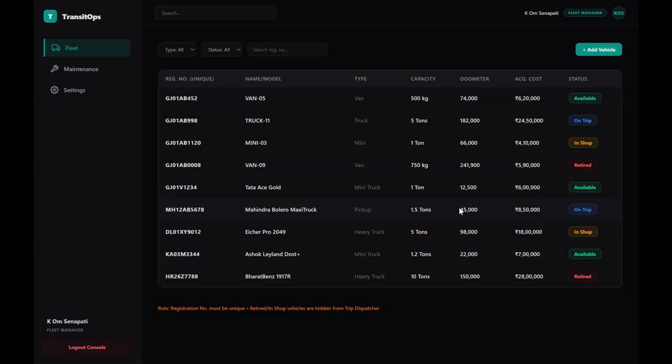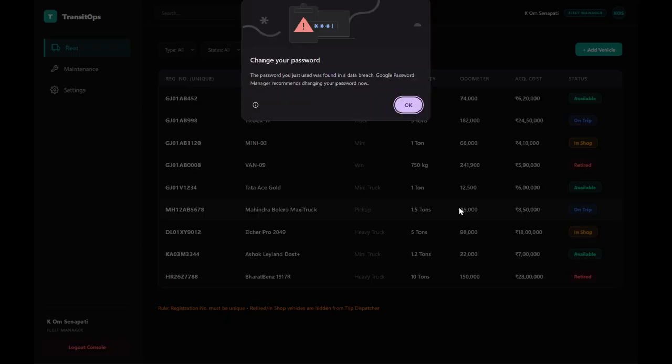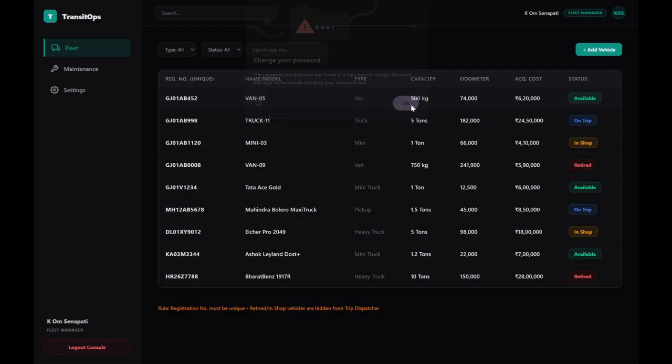Okay, as you can see, the fleet managers have access to the registration number of all the vehicles, and also the model of the vehicle, the type of vehicle and capacity of the vehicle, the odometer of the vehicle, and the acquisition cost of each and every vehicle. And the current status of the vehicle, whether it is available, on a trip, in the shop, or retired, maybe different kinds of statuses, which provides real-time access to the vehicle.